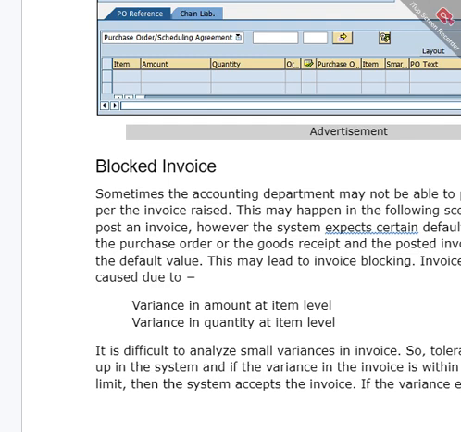Blocked invoice. Sometimes the accounting department may not be able to pay the vendor as per the invoice list. This may happen in the scenario where you try to post an invoice, however the system expects certain default values against the purchase order or the goods received, and the posted invoice differs from the default value. This may lead to invoice blocking. Invoice blocking is caused due to variance in amount at item level and variance in quantity at item level.